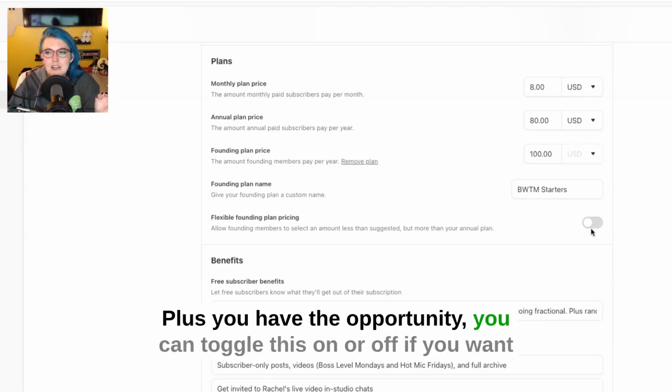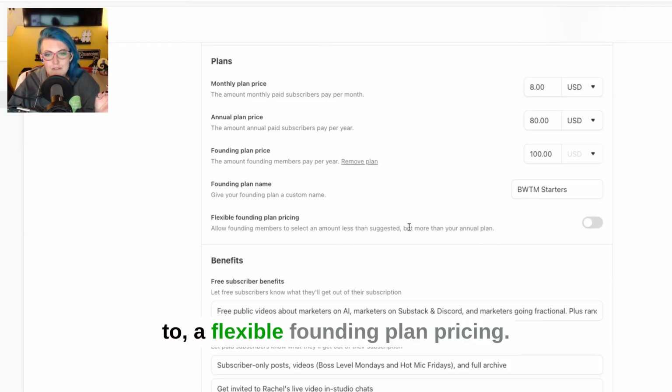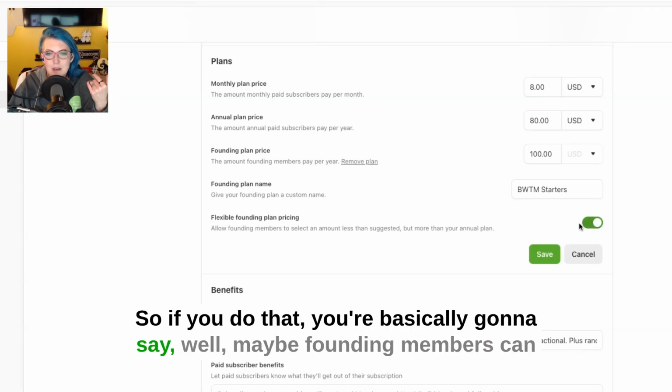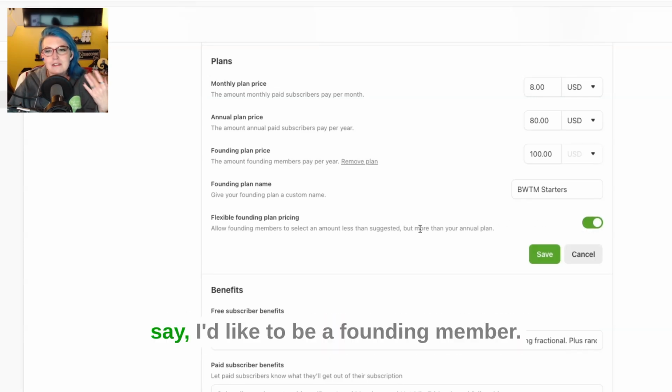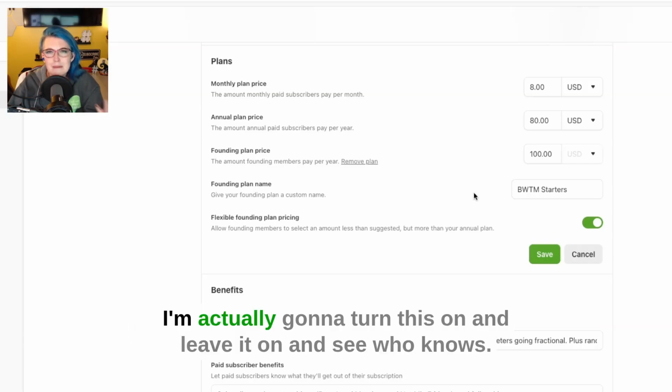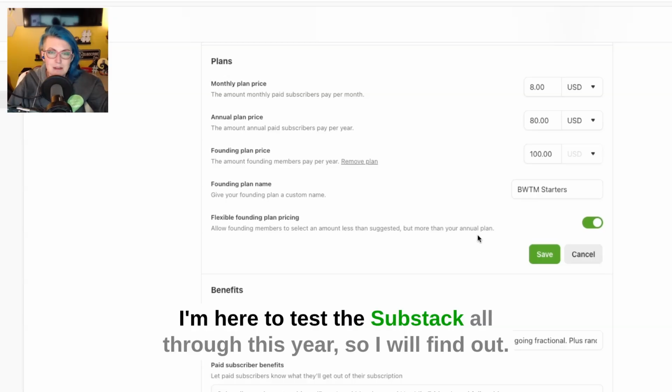Plus, you have the opportunity, you can toggle this on or off if you want to, a flexible founding plan pricing. So if you do that, you're basically saying, well, maybe founding members can say, I'd like to be a founding member. I can't quite handle the $100. I'm actually going to turn this on and leave it on and see. Who knows? I'm here to test the Substack all through this year. So I will find out.